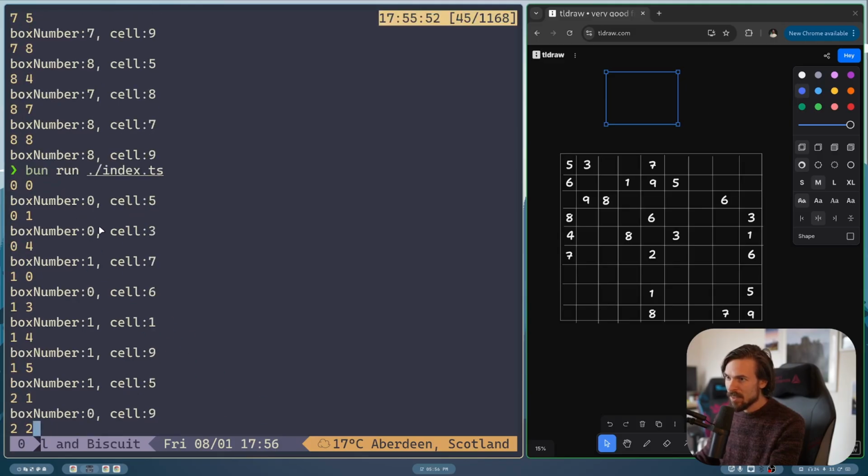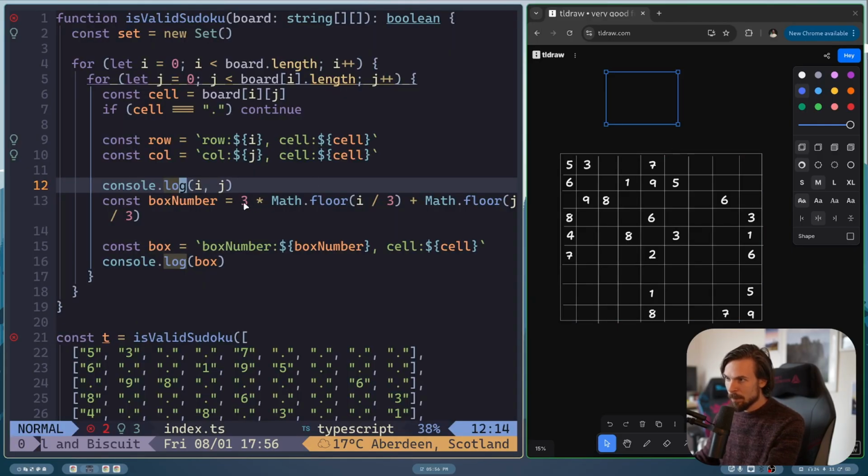So right here, this line. I and J is 0. Okay, that's for number 5. So box number 0, cell 5. If you just plug in the 0 values here, I and J is 0. If we have a look, we basically say 3 times Math.floor of 0 divided by 3. This is going to be 0. And here is going to be 0 as well. So it's going to be 3 times 0, basically, which is going to give us that.